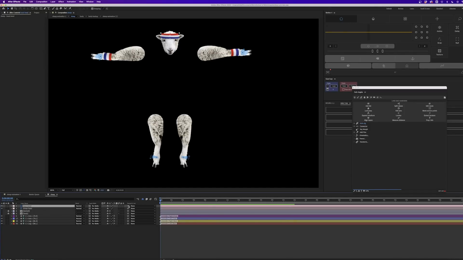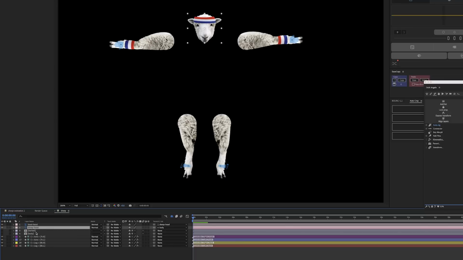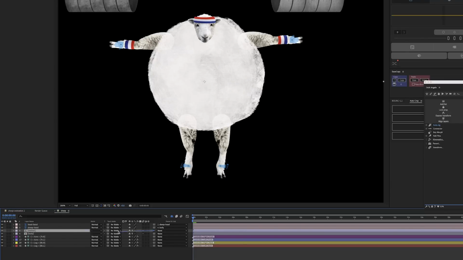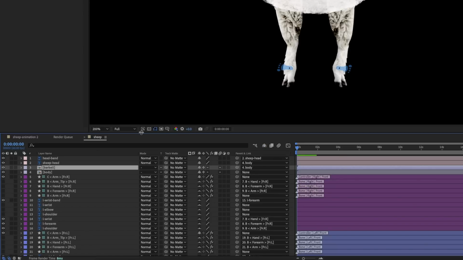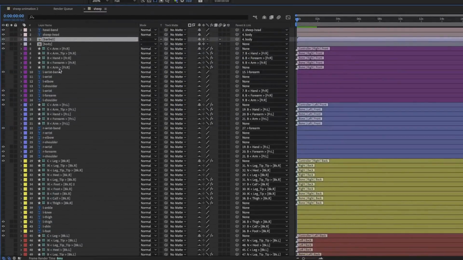So headband can obviously go to the sheep's head, and the main thing that's going to drive this movement here for us is the body. So we're going to connect the sheep head to the body. The barbell, where's that going to go? Yeah, the barbell is going to go to the body as well. And then we just need to unshy these layers and find our arms.